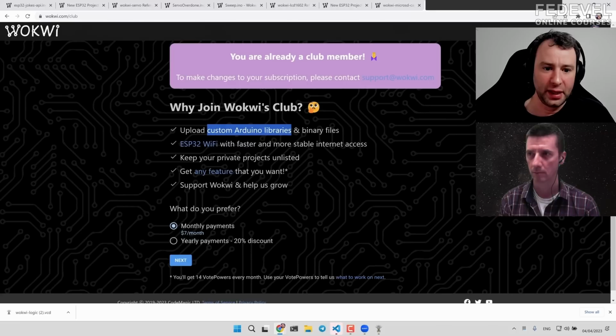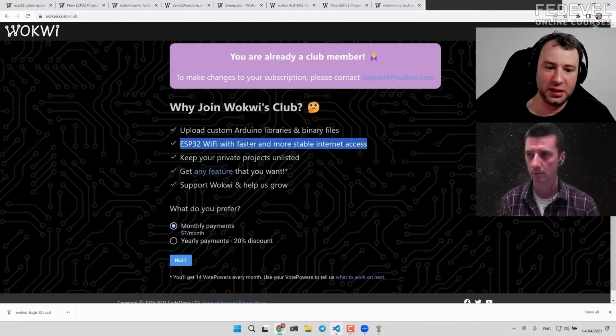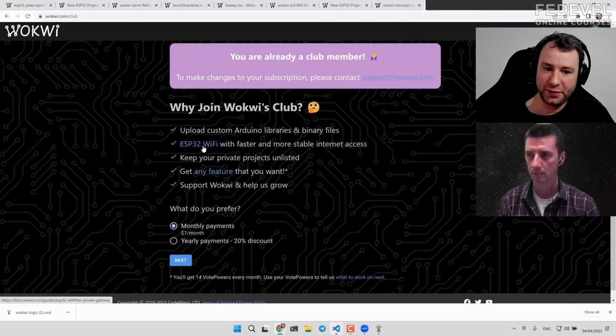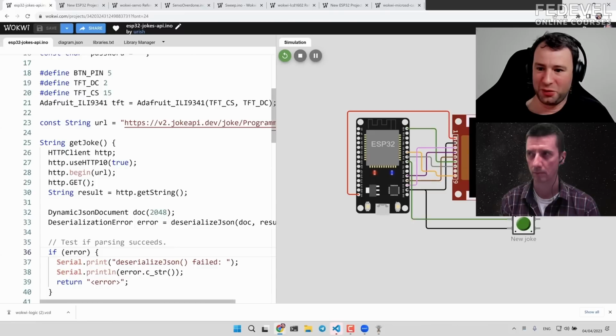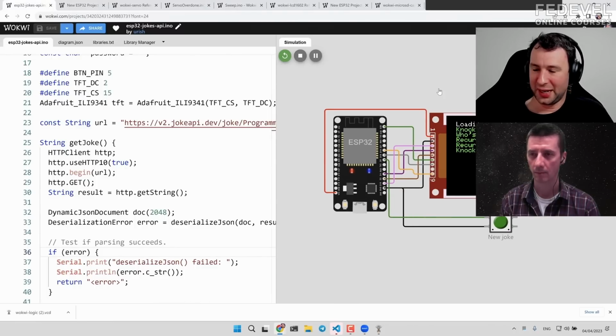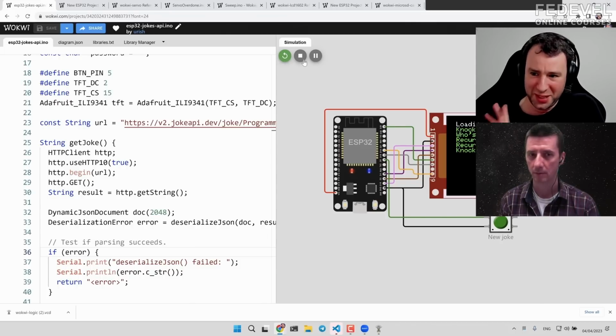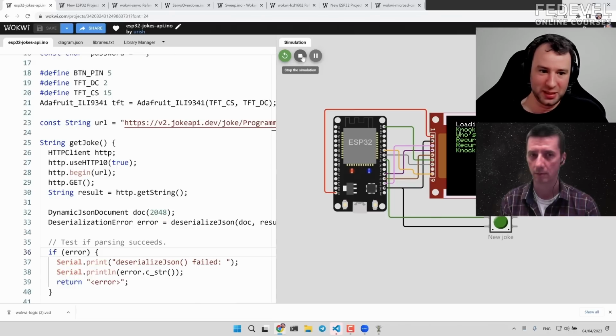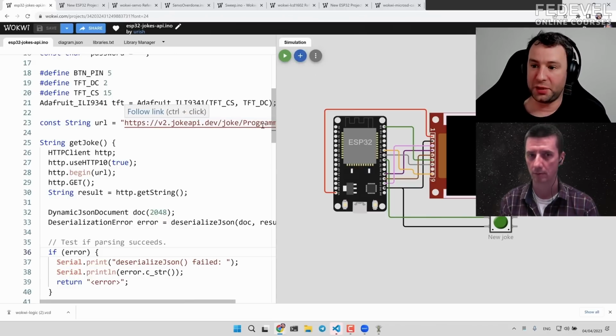Only uploading the library costs money. And then one of the features that I really love is the ESP32 Wi-Fi. We have seen a quick demo of it here with the jokes. And as I said before, you can even simulate the Wi-Fi connection. Like I said before, this is free. What you have seen up to now is free. Just simulating the Wi-Fi is free, but there are some advanced features that cost money.